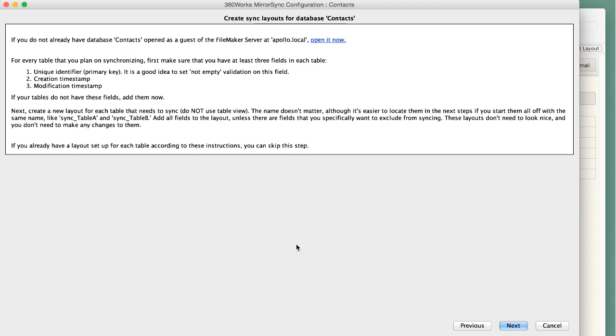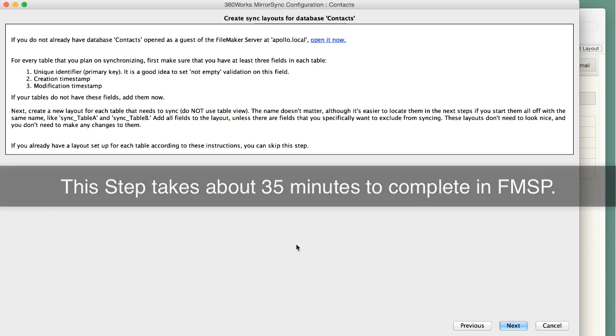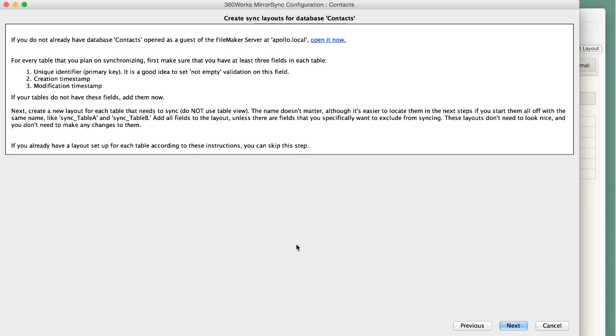So if you want to sync all fields, just drag all the fields onto that layout. You don't need to get rid of anything. You don't need to remove calcs or globals or summaries. We'll automatically skip all those. So that's the part that, in a starting point, takes me about 35 minutes. The rest of the setup is the other 7 minutes. So setting up layouts takes a little bit of time. I've already done that in this case.